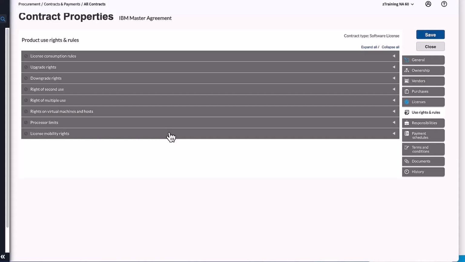In that case, you can have it pull that use right from the contract so you can take advantage of the special terms for product use rights and rules that you had negotiated through your contract.